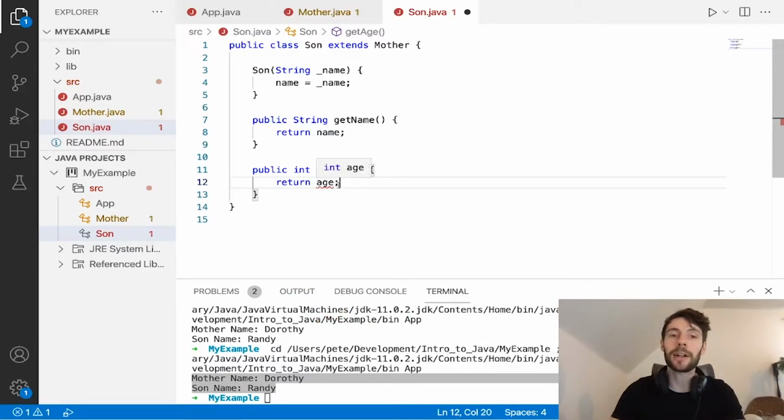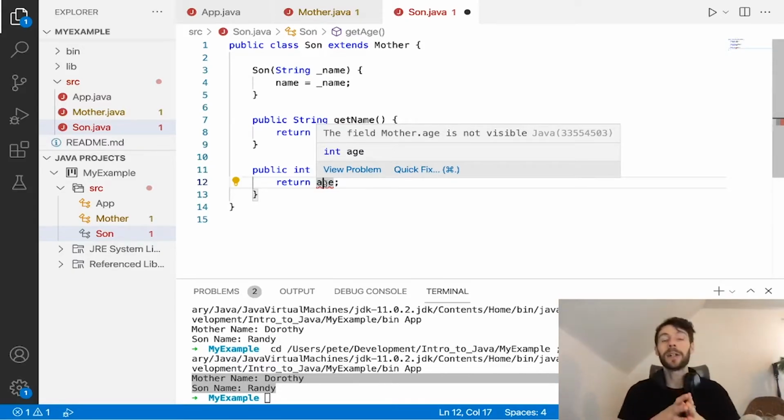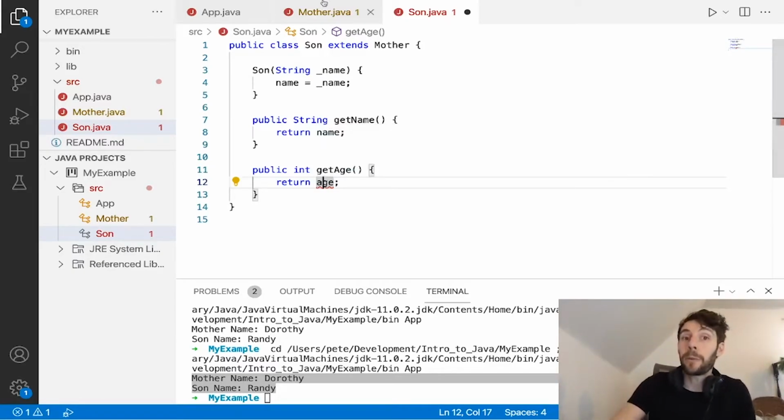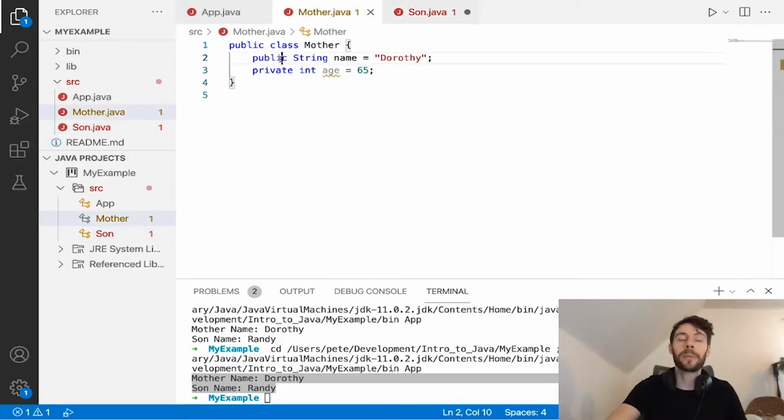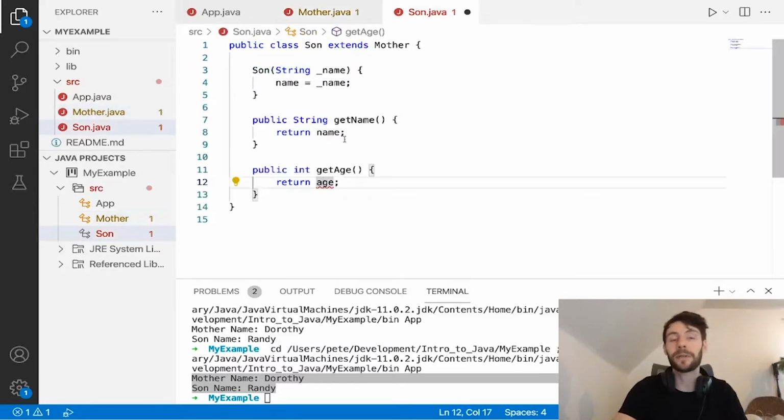So you can see here, we have a red squiggly line indicating an error. So let's see what this is. The field mother.age is not visible. Okay, so what does that mean? Well, as we know, public member variables you can use outside of the class that they're declared in, and private member variables you can only use inside of the class. Well, that works for inheritance too. So you can't access this private variable outside of the mother class, even if you extend from it.